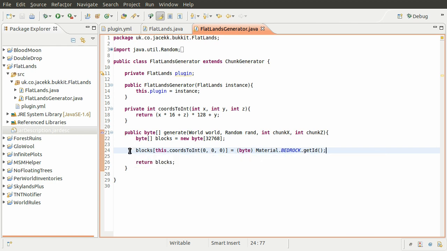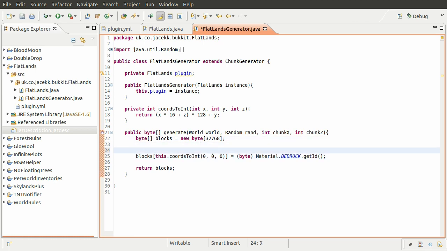But we don't want that. We want to cover the entire bottom layer with bedrock. So what we need to do is use a loop here. What we're going to do first is define three new variables. They're all going to be ints, and these are going to be the x, the y, and the z. And we're going to use these in our loops. We just define them here because we don't want to keep redefining them.